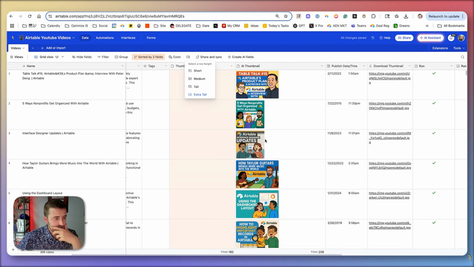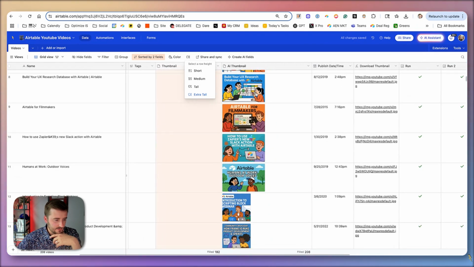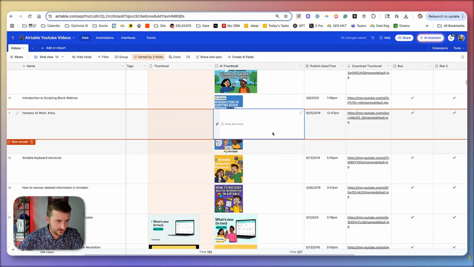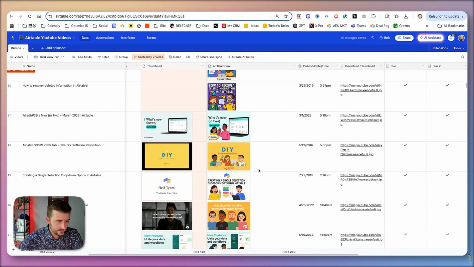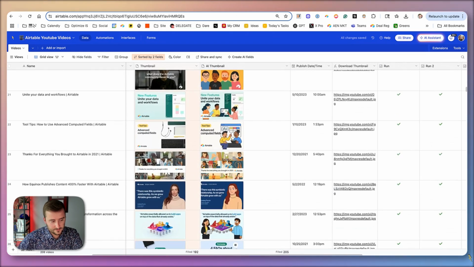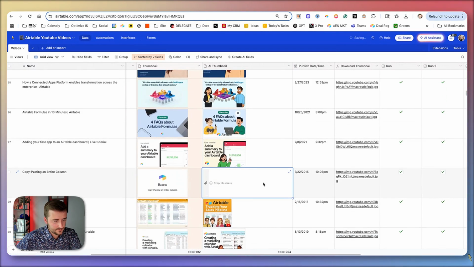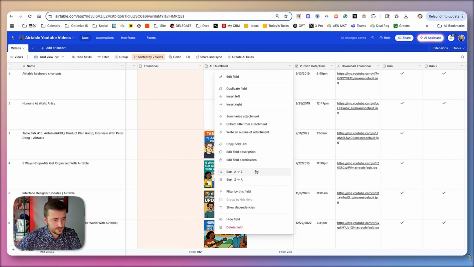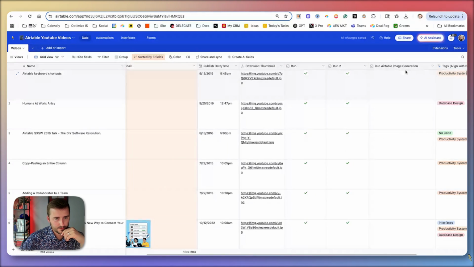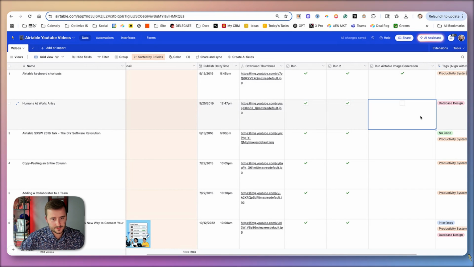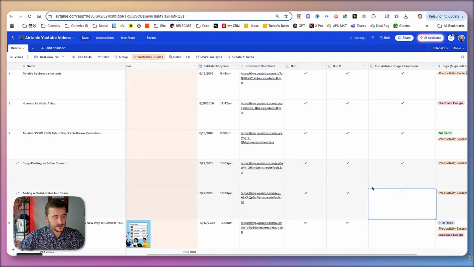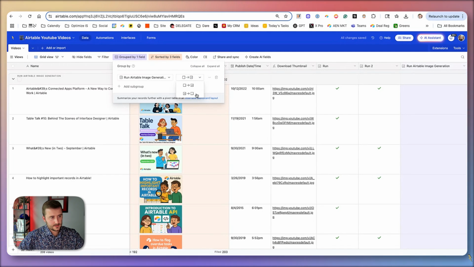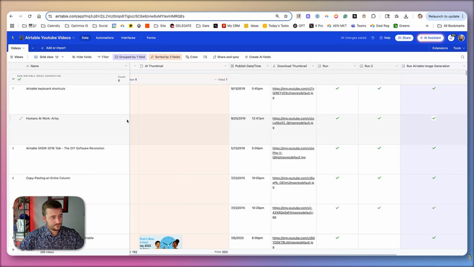Let's make this extra tall. Sometimes I have noticed it does cut off text. Maybe this one doesn't have the greatest punctuation, like capitalization. This one's cut off. Some of these are older thumbnails, so I think they could maybe be more modernized. So let's go sort these, and let's run Airtable image generation on each of these. I'm just going to check that checkbox, and let's see these get created.